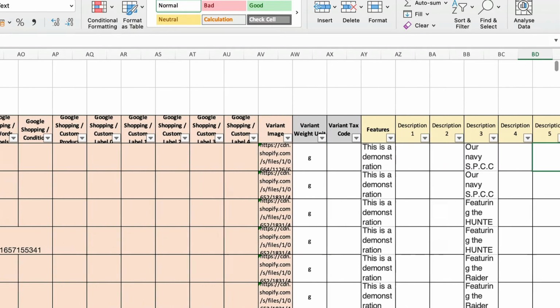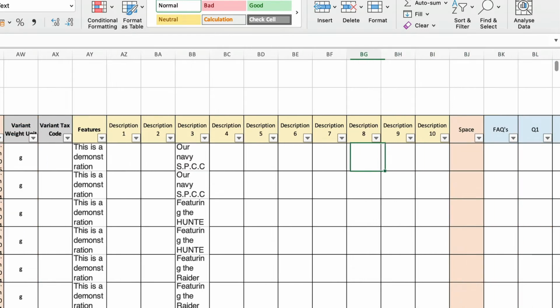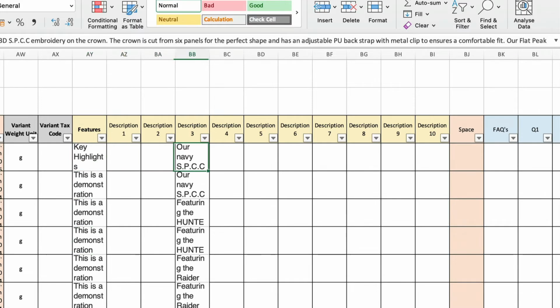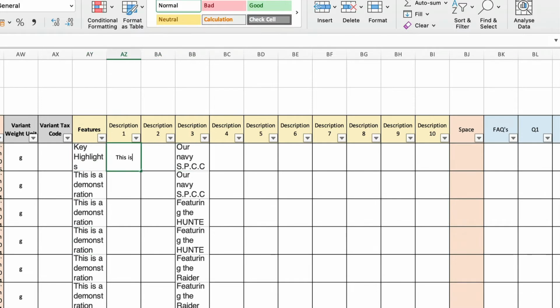Now, once you have done that, this sheet also gives you an option where you can, if you want, write the features of your product. So if your product has some key highlights, let me just show you. If you write key highlights over here, like this is a great jacket. This is just an example, so I hope you will get the point.